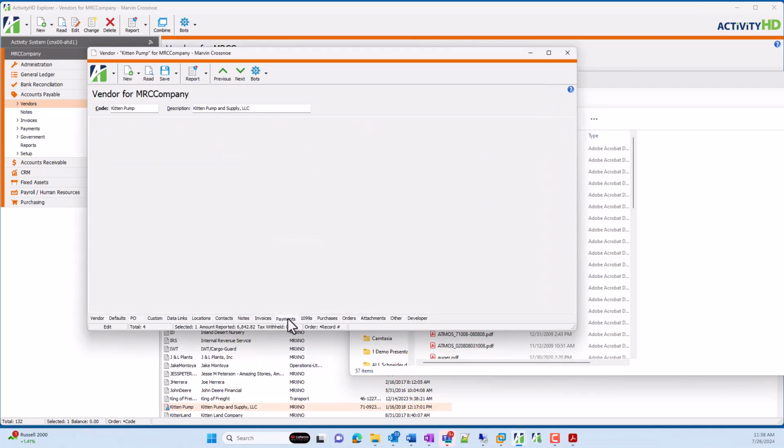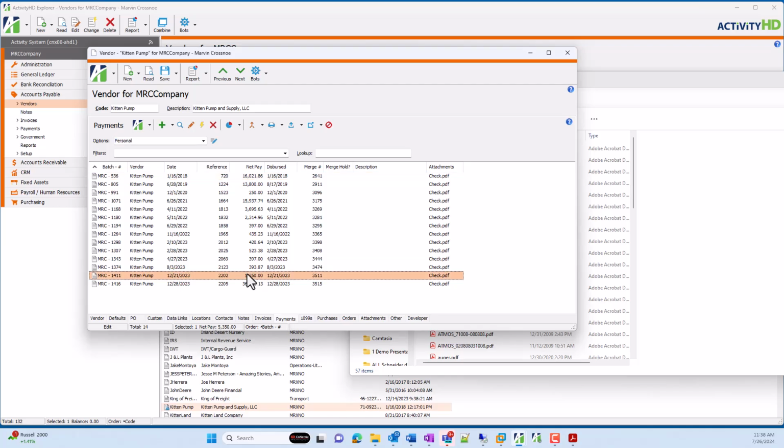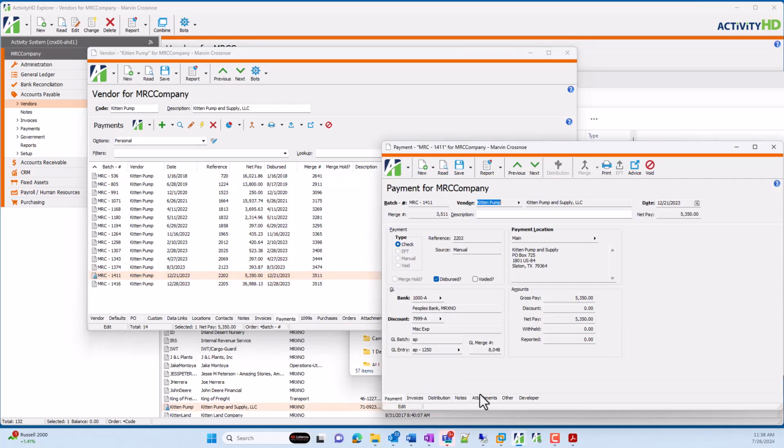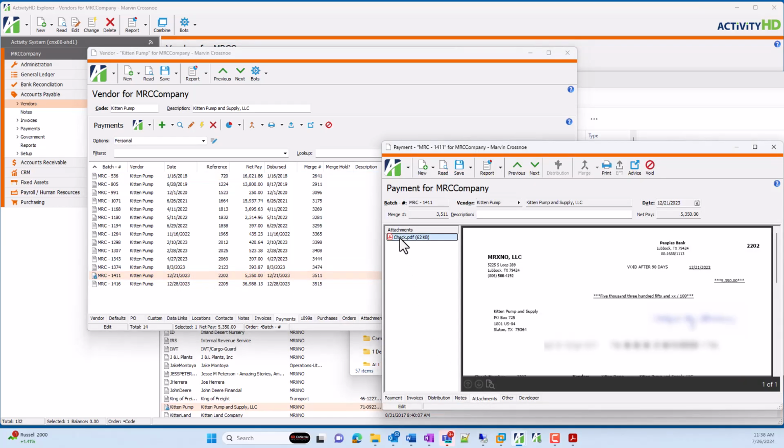Also, look at the Payments tab for the vendor. Open one of the payments and check the attachment. You will see an image of the check. This attachment was provided automatically. In general, if ActivityHD produces a document, it can be automatically attached to the appropriate accounting record during the printing operation.